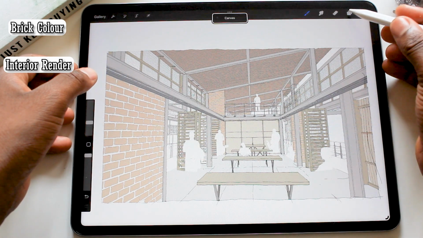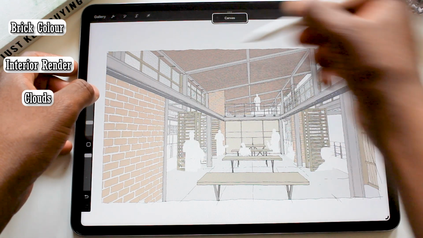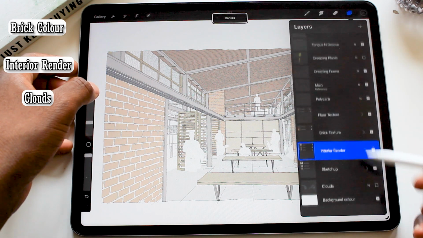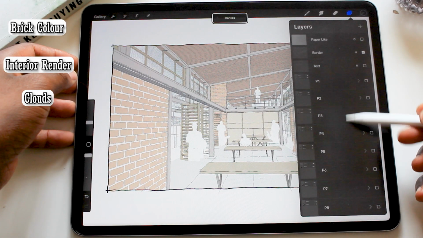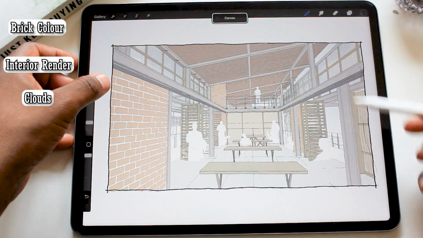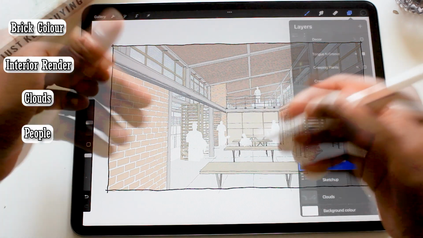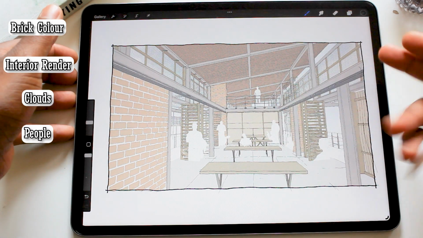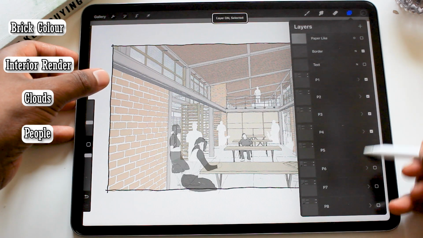The other thing that I did was to draw in the clouds, so that it looks more realistic. So there is the layer of the clouds, you can see that in the background. And then after doing that, I drew out these people in there to show how people would actually interact in that space. So I'm just going to turn them on, all of them.